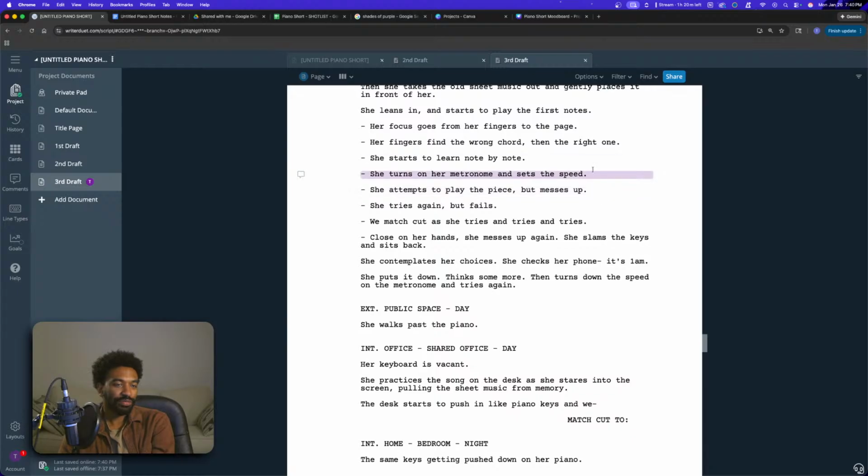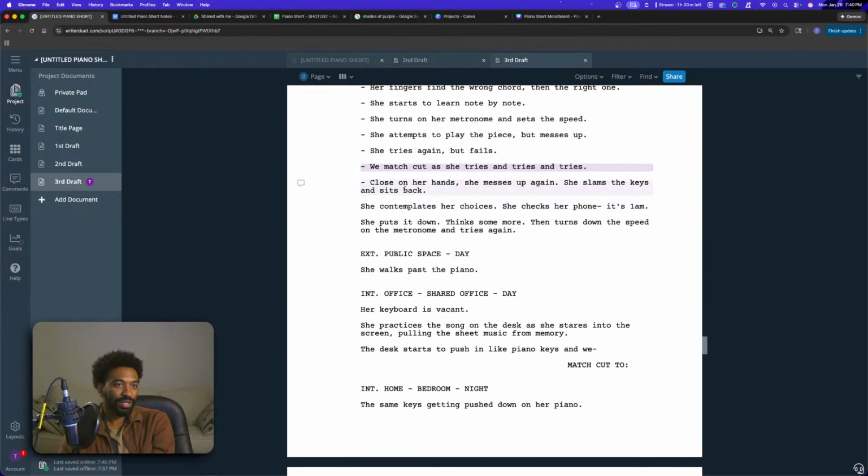She turns the metronome, sets the speed. She attempts to play the piece but messes up. Tries again but fails. Match cut as she tries and tries and tries. Close on her hands, she messes up again. She slams the keys and sits back.